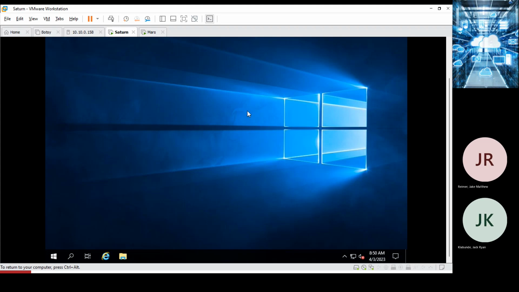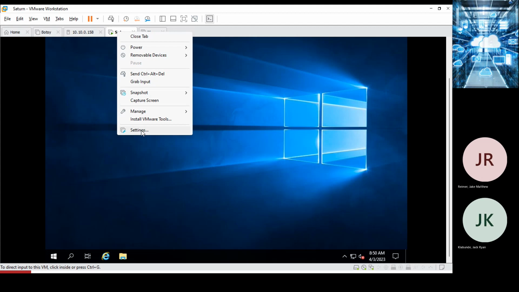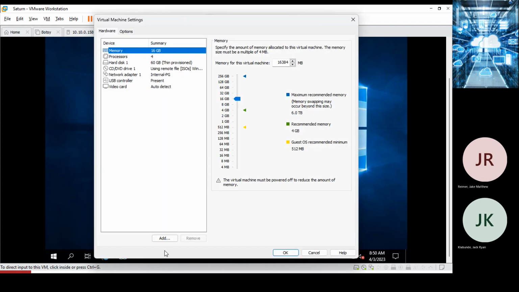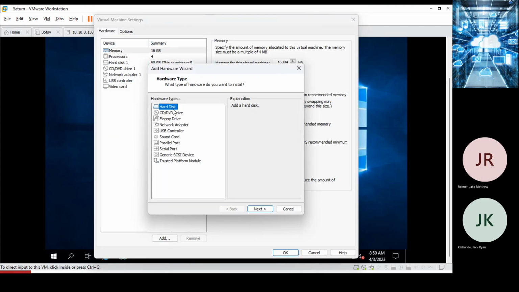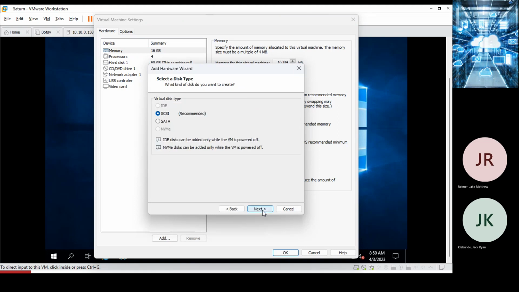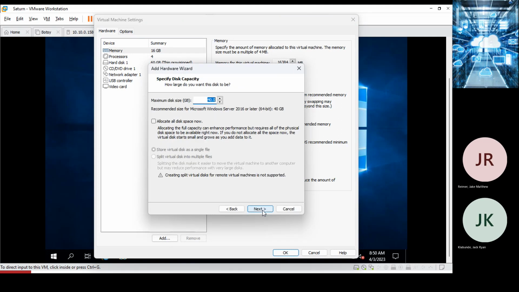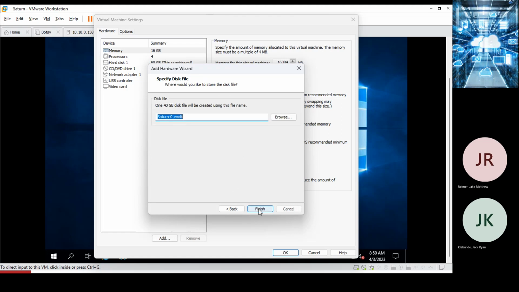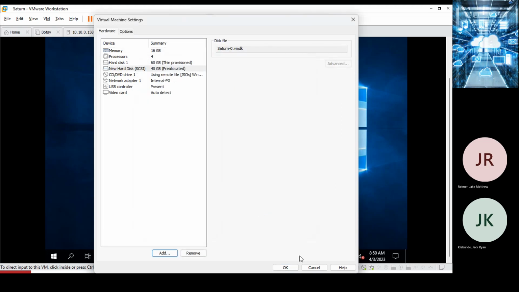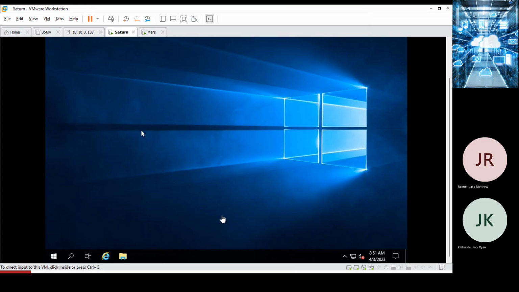While we're waiting for VMware to decide what it's doing on the install, we can add that extra drive. So we're going to go to Settings, Add, Hard Disk, Next, Next, Next. 40 gig, allocate all disk space now, Next, Next, and then OK.